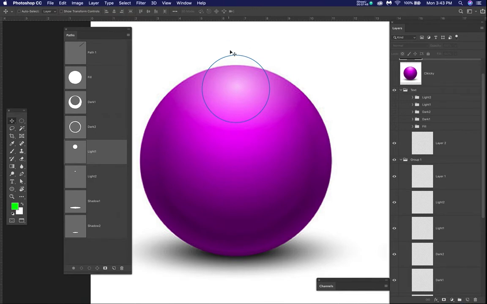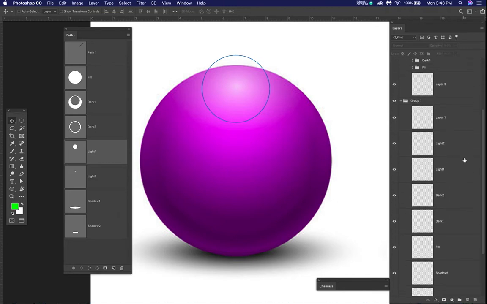I can use a layer mask on every single one of these layers to take away paint. I can even clip all of these layers right here, light 2, light 1, dark 2, dark 1, to the fill. I can clip them all so I don't have to worry about paint that goes over the edge. Which I'm going to do with you, for you.